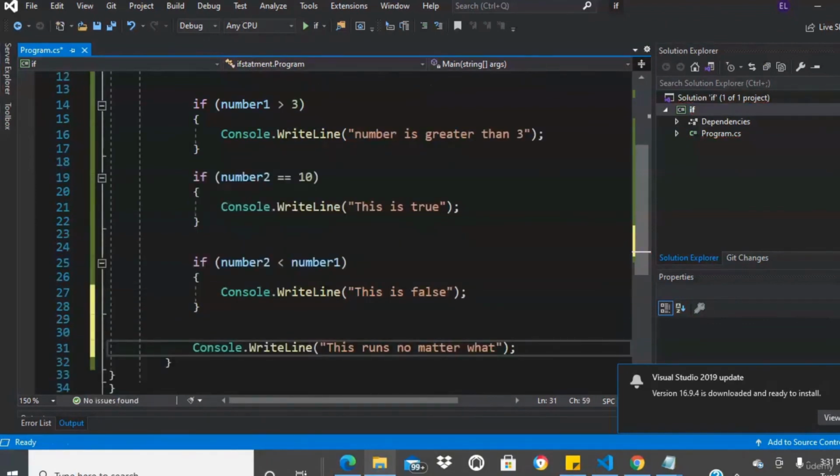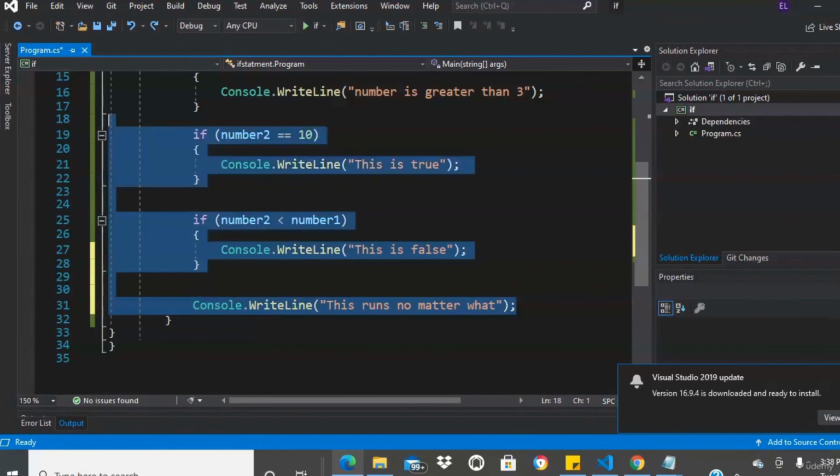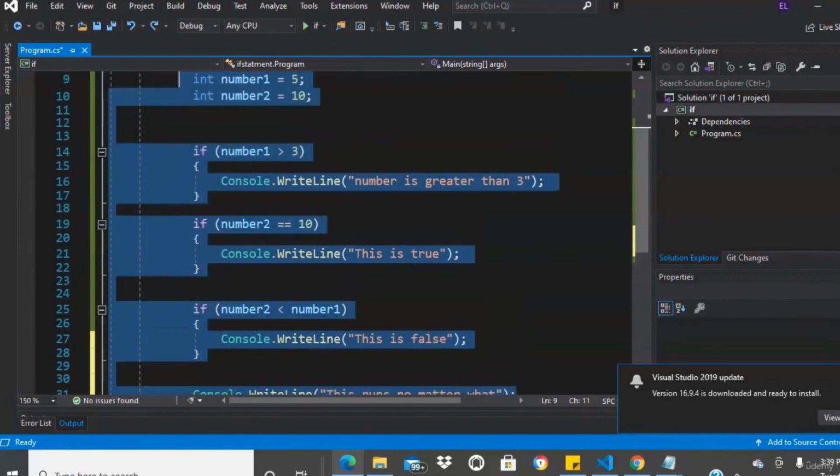So pretty simple there. Next, we're going to create a small application that utilizes this concept. So what we're going to do is comment out all the code here.